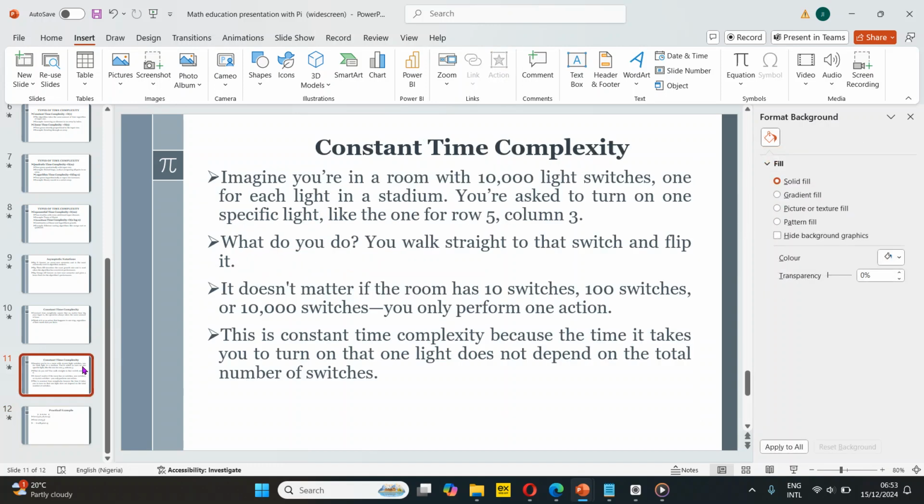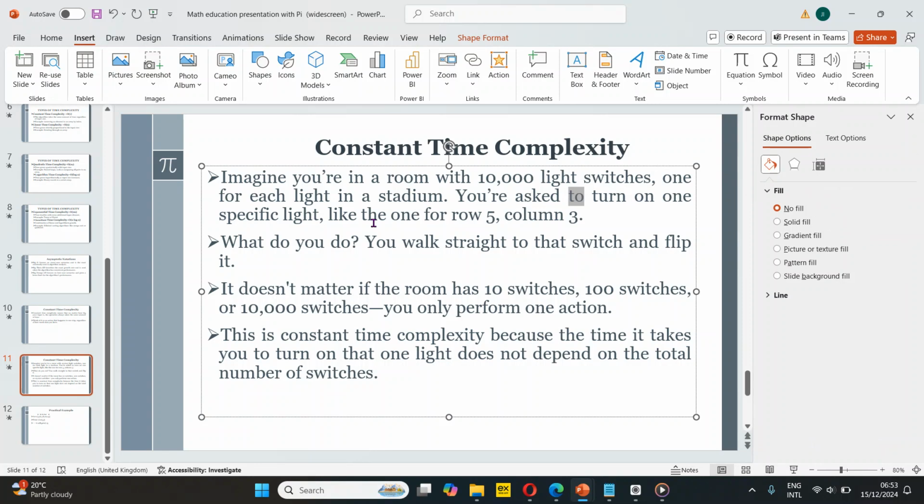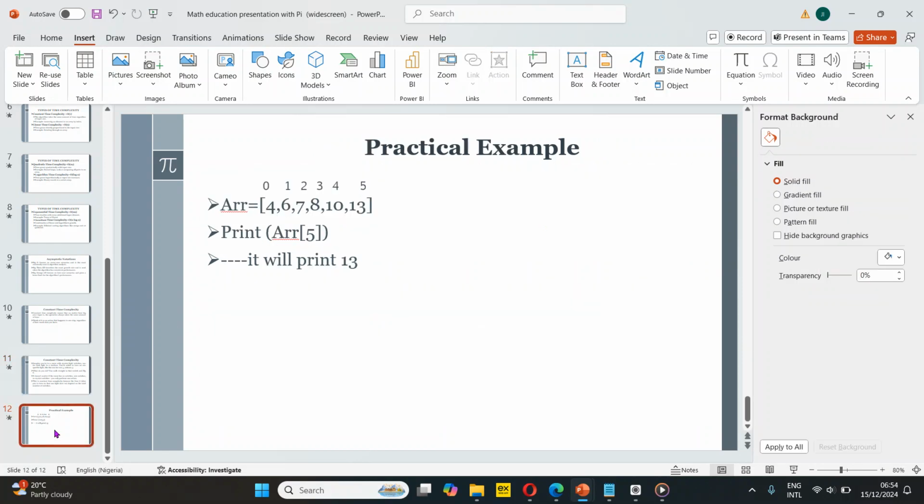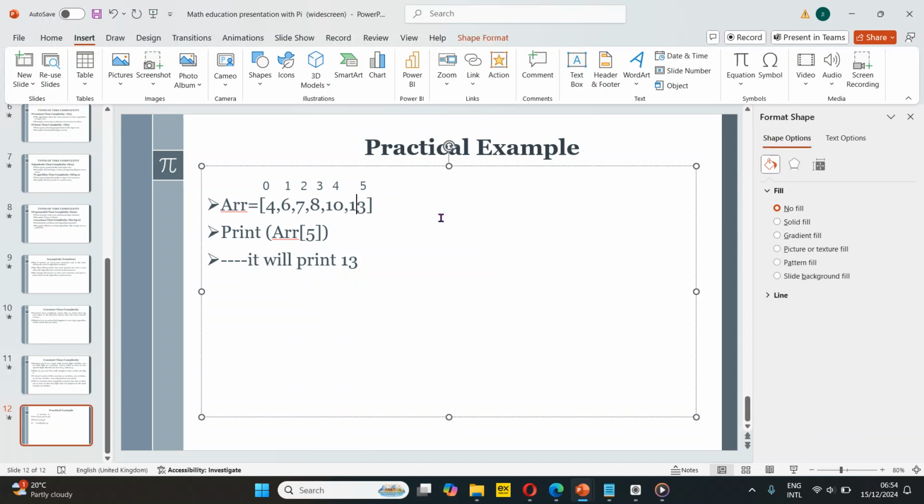So you can see what this example is. Imagine you are in a room with 1,000 light switches, one for each light in a stadium. You are asked to turn on one specific light, like the one in row 5 column 3. You just go directly and switch it on, right? That is how this works also. When you have a collection of items like these and you just want to access a value located at a particular index, you just go there and pick it. That is how constant time complexity works.